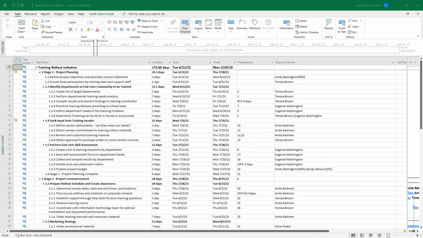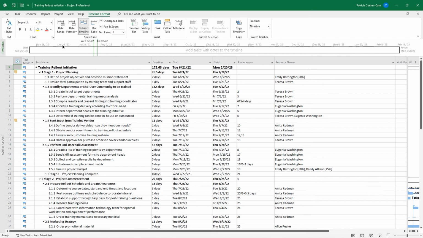So my favorite built-in tool to use to do high-level reporting to stakeholders at this stage of the project is the timeline. So the timeline has been sitting underneath our ribbon the whole time. And what I'm going to have you do is click anywhere up in the timeline so that it's selected, and you see the timeline format tab on your ribbon.